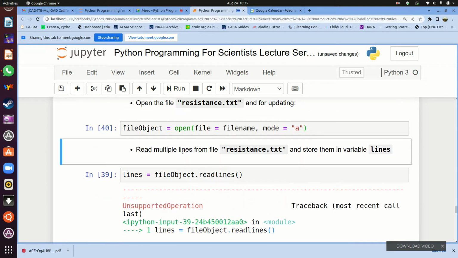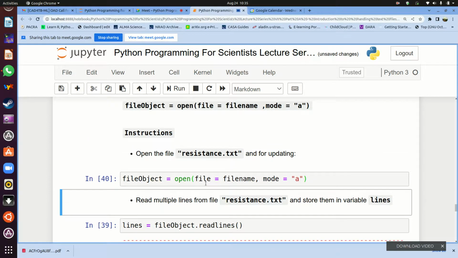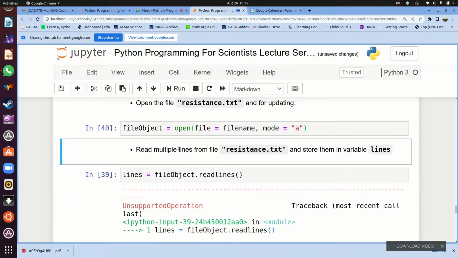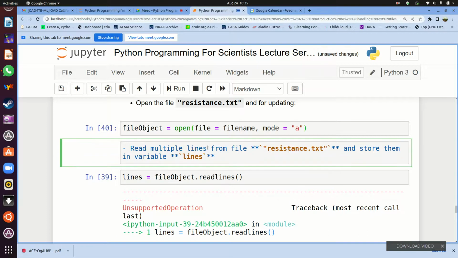Sorry, where is the resistance.txt? It's on the computer. So here I need to let's read the following. Change this to... Read lines is for reading, but append is for writing. So I think I must have deleted something when I was editing. So write two lines to text file.